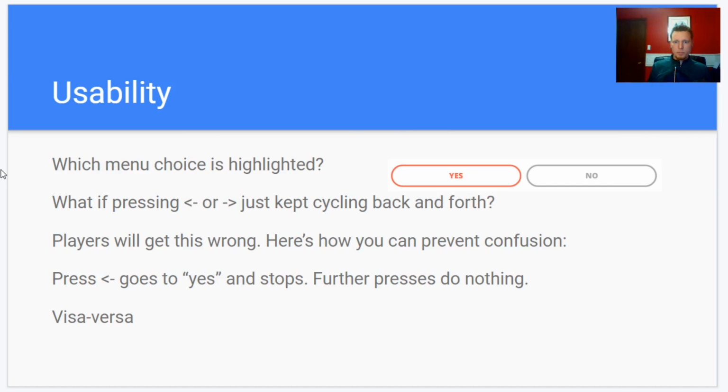Next, usability. All right, I have this little example right here. You've probably seen a game in the past where a message pops up, asks you a question, and you have to select yes or no. Let's pretend it's a gold-themed game, so black and gold, and both things are highlighted in gold, but one's a little bit brighter. Which one is currently selected? Maybe that's the one that's a little bit brighter. Maybe it's not. And you don't necessarily know.